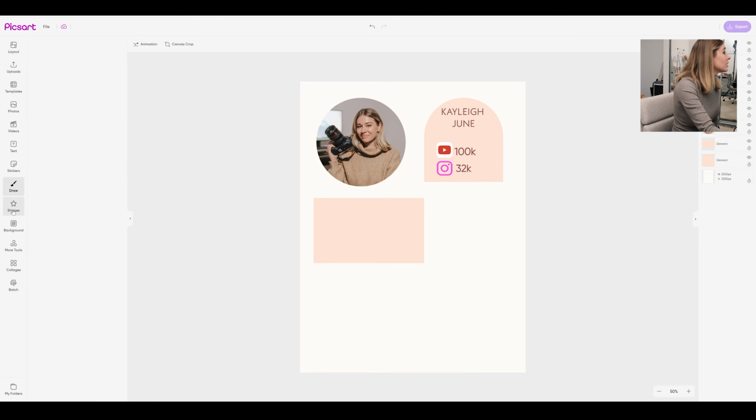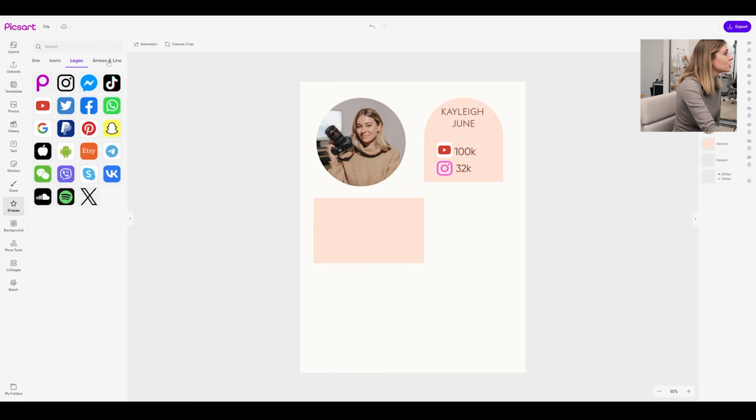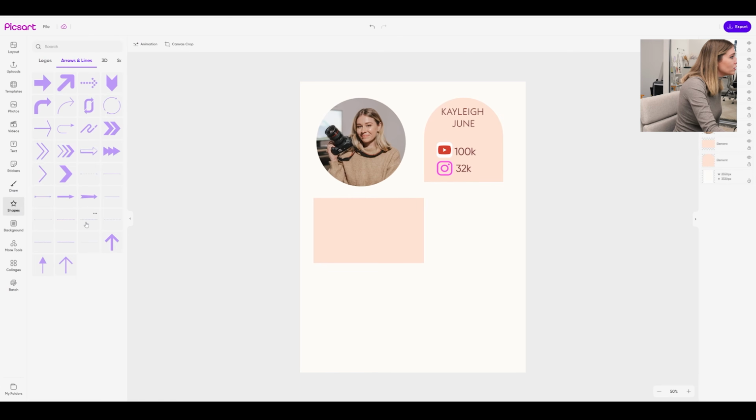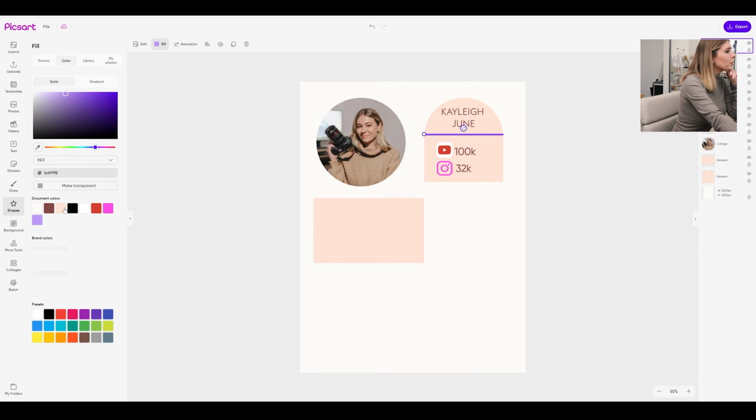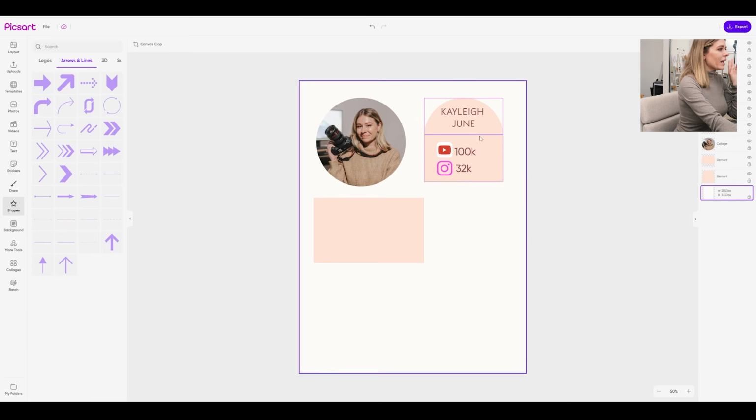And here's where you can get it a little bit more decorative. You can go back into shapes and there's arrows and lines that you can use. And then you can use different lines and things to kind of just make a bit more of like a divider. I kind of like it with a touch of purple actually. So I'm going to leave that like that for now.